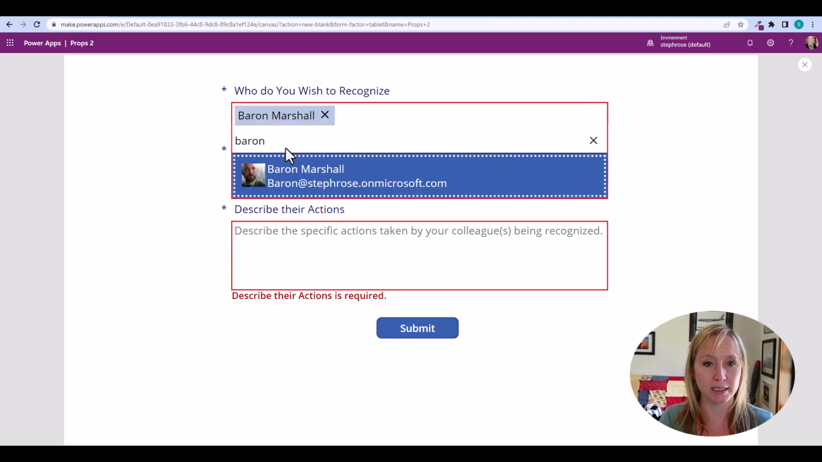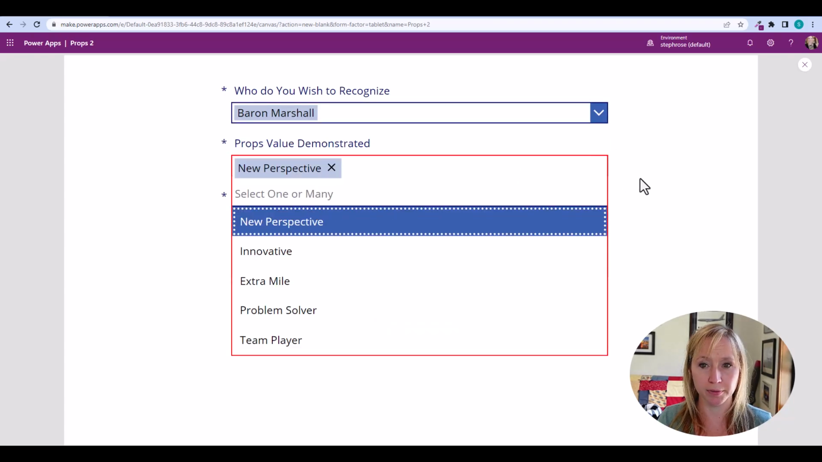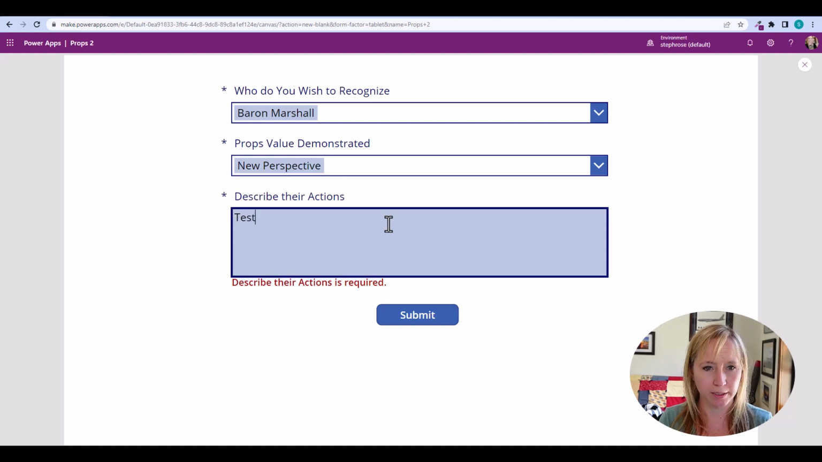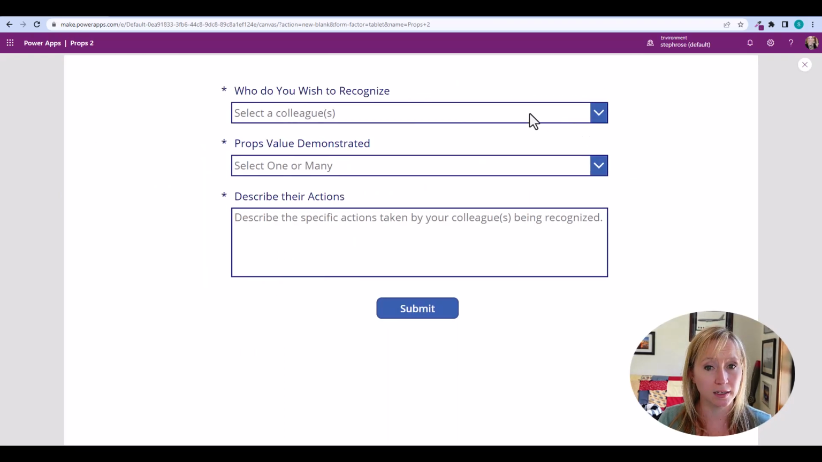So now we're going to test. I'm going to select Baron. I'm going to select a prop, one or many. I'm just grabbing one and test. You see, as I fill it out, the error text goes away. I hit submit and it takes us to the submit screen, the success screen. Now a user could hit the X and go back to the main screen and submit another one. You see how the form has reset itself.